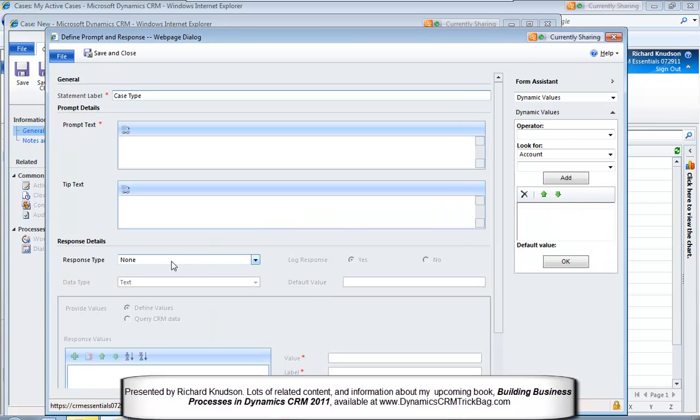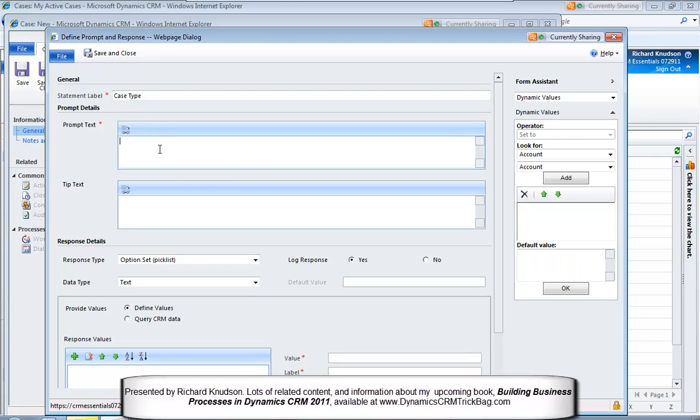So this is going to be a pick list, just like the field on the case form that we want to fill in. So I'll make this an option set, pick list. Being very careful and deliberate about that. But here's the key thing. I don't want to do this. Okay, what happens if I forget?